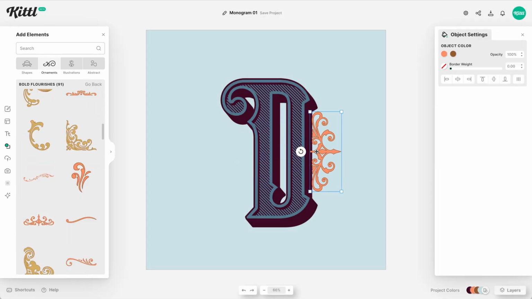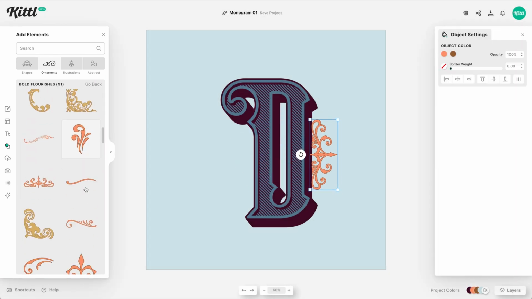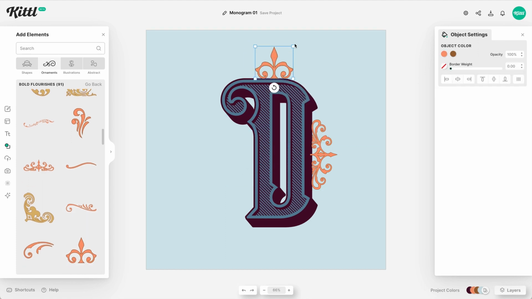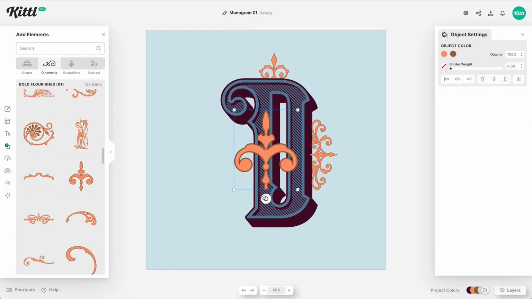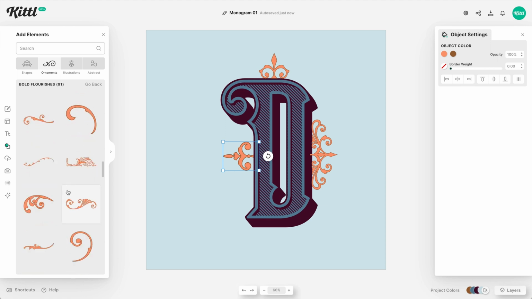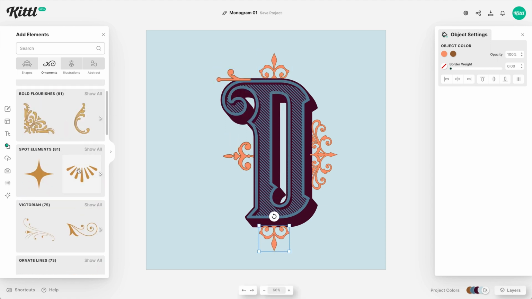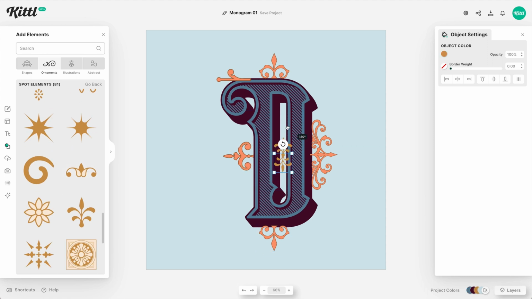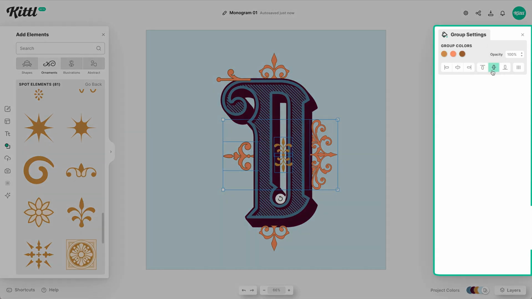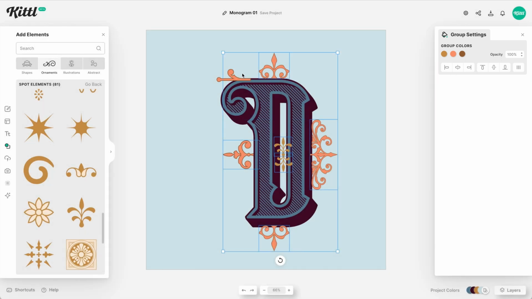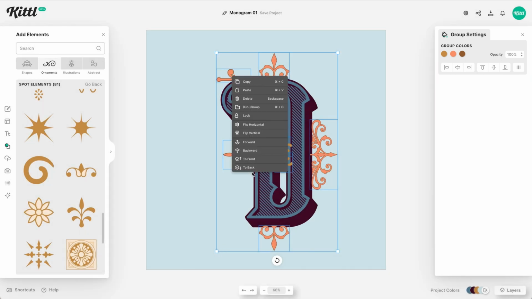We have a category called bold flourishes that you can see right here. And so what I'm going to do is go through and add these just quickly. You can see here, and you can play with this for a long time to get this exactly how you want it. And so once I get all of these placed here exactly how I want them, what I can do is just select them all, and I can make sure I change the colors to be the same.